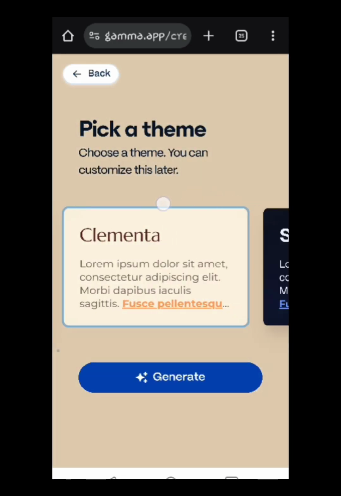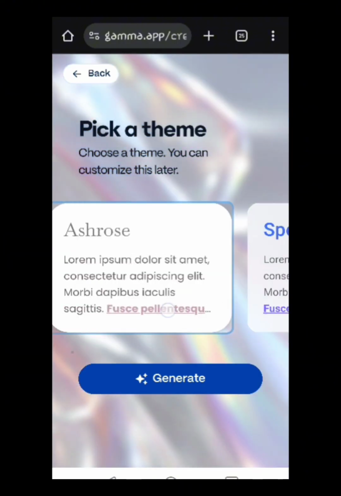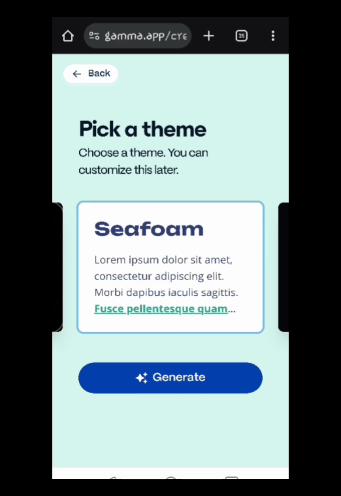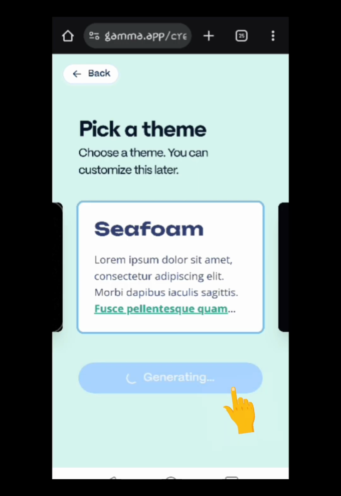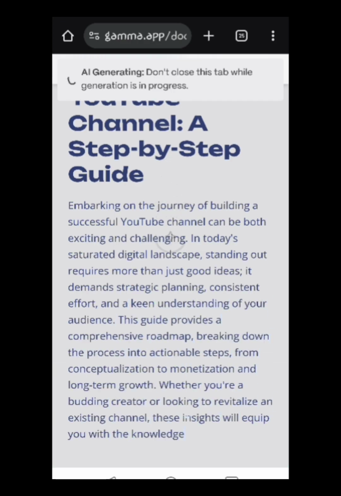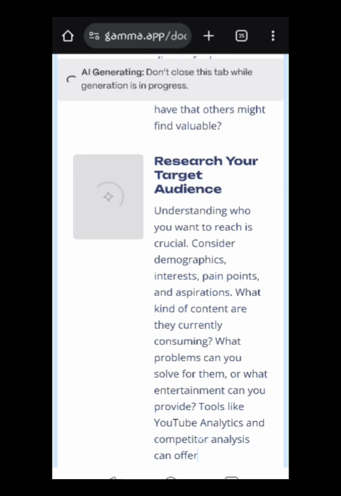and I'll pick a theme. This is an ebook, so I'll pick something different from what I used the other time. Let's say this one. I like this one. Then I click on generate. Let's see what it does. It is creating our ebook. You can see it actively working.